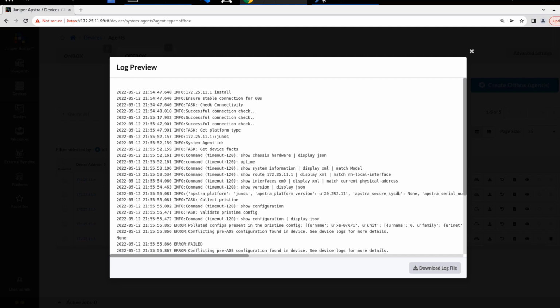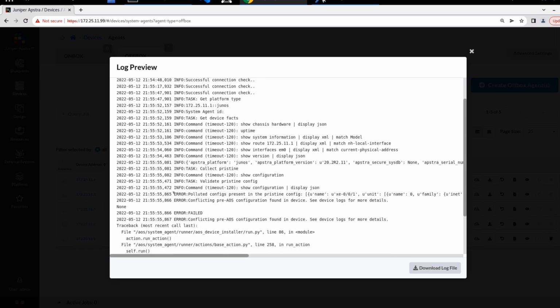We can see what happened. We can see that there was a task of checking connectivity. That was successful, so it can reach it. It's not a connectivity issue. But if we scroll down to where we see error, we see polluted config present in the pristine config. See the xe-0/0/1. It shows that the unit is configured with family inet, and that is actually what the problem is. With this type of Offbox agent installation, we need to have a config that won't error out, and having a transit interface in this scenario does cause it to error out.